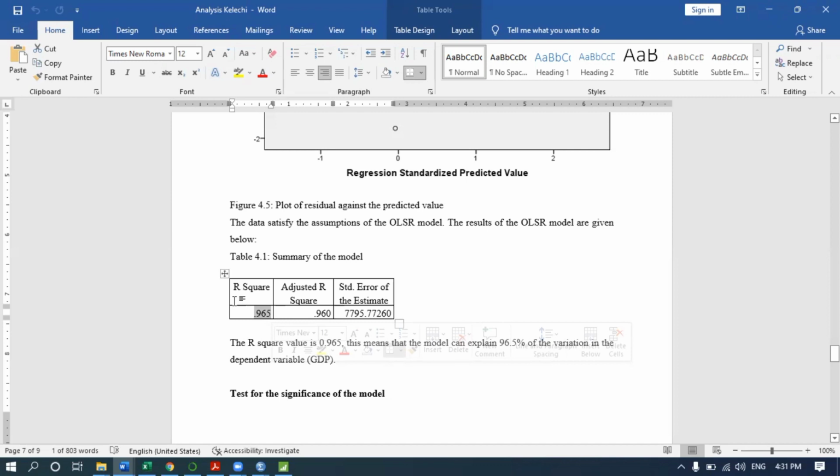So if the percentage of variation it can explain is low, it means you have to look for a way to increase it. One of the ways is to look for variables that we know can influence the dependent variable and include them in the model. So that's R square. This is the first thing. We want it to be very high. It's between 0 and 1, and then you must convert it to a percentage. So the R square value is 0.965, and it tells us that the model can explain 96.5% of the variation in the dependent variable.